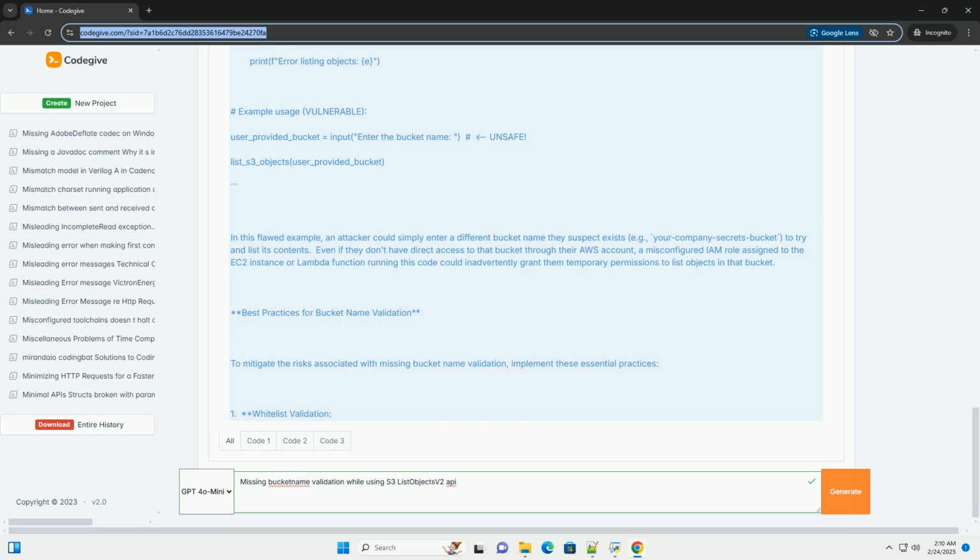3. Input sanitization, secondary defense. While not a substitute for whitelist or regex validation, input sanitization can help prevent certain attacks. Remove or escape potentially malicious characters from the bucket name before passing it to the API. This is particularly important if you're constructing the bucket name from user-provided data combined with other static parts.